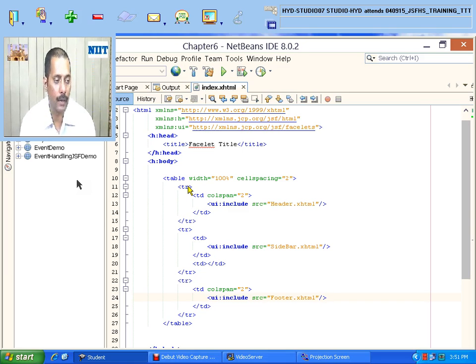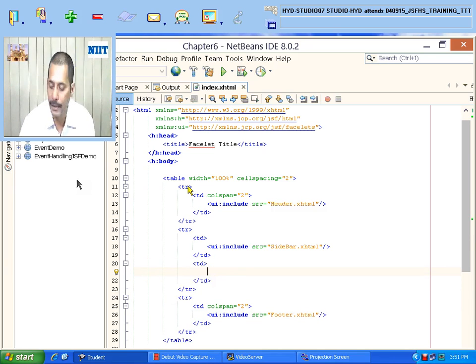Like that, we can have different types of include files, that is header.xhtml, sidebar.xhtml, and footer.xhtml, and here we'll have an editable area. This will contain an editable area where you are going to write the simple code, whatever the editable area requires, that you can put here.